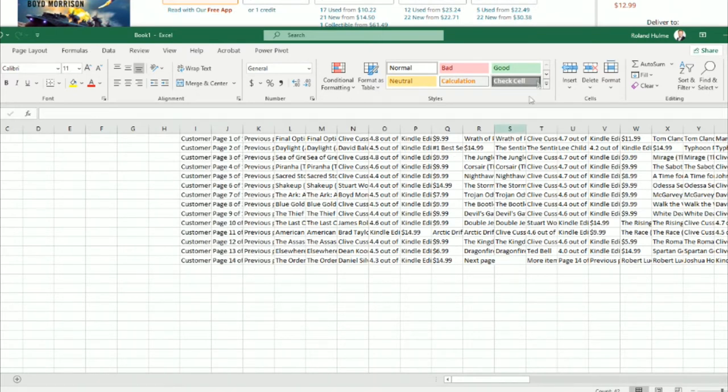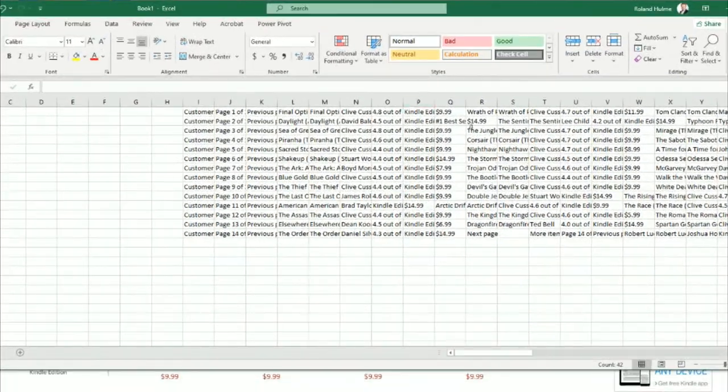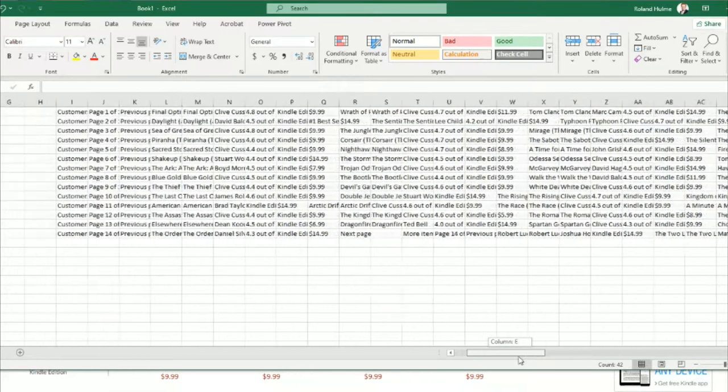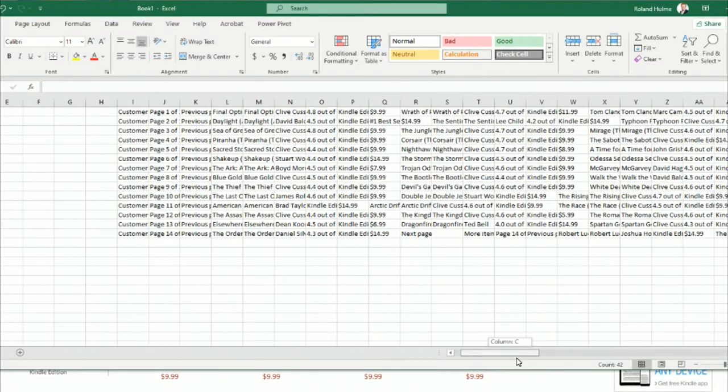So you're probably wondering what I'm doing right now. I've got all of these rows and rows here, tons of just random information. I'm going to try and pull some stuff out of it.